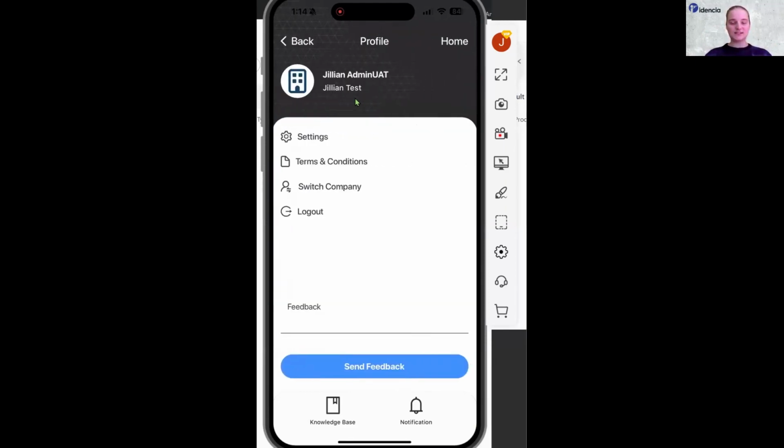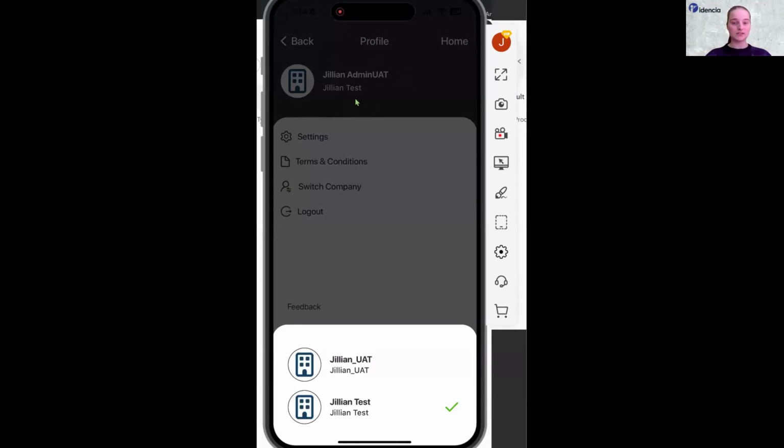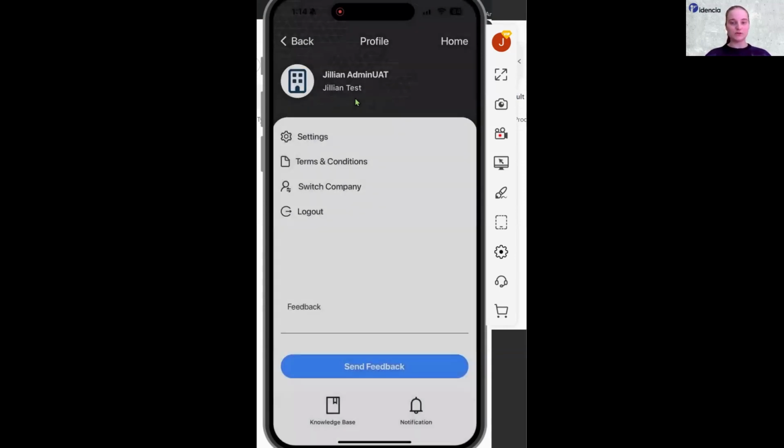You have all the same settings here. You can see that I can switch company. So if I wanted to, it would ask me if I wanted to switch my company and give me those same options. This is great, again, if you have several plants or several instances of Idencia, you can easily switch between those. It'll reload all your data and you don't have to log out and log back in.